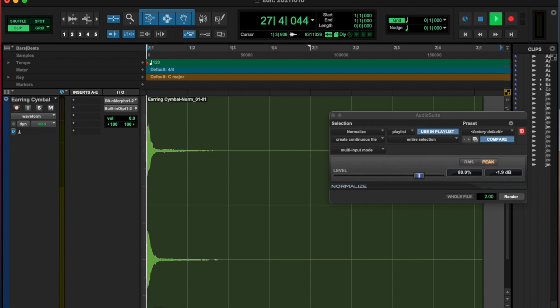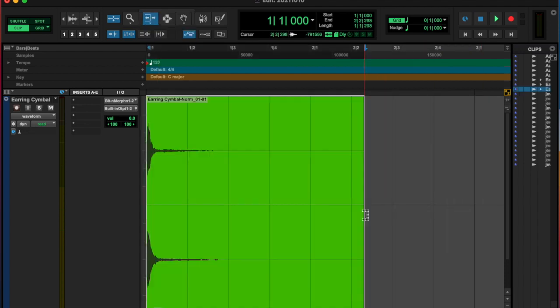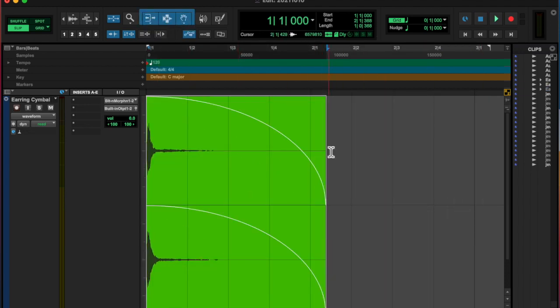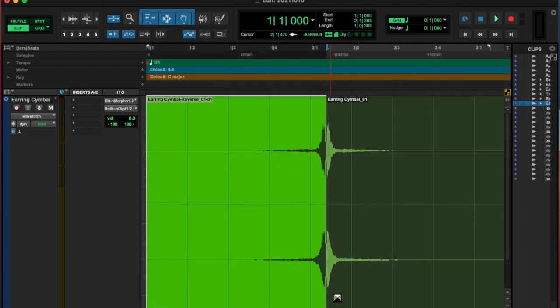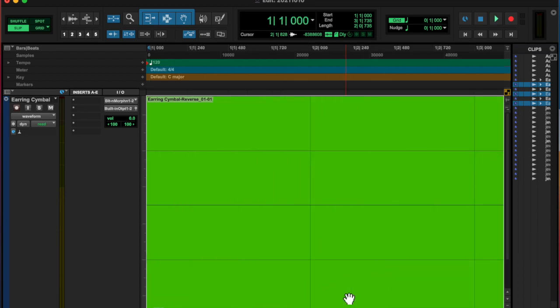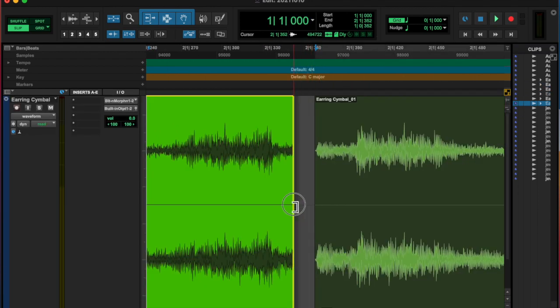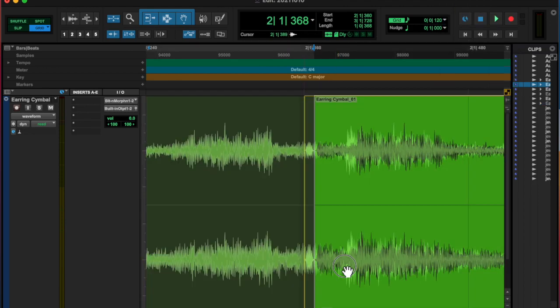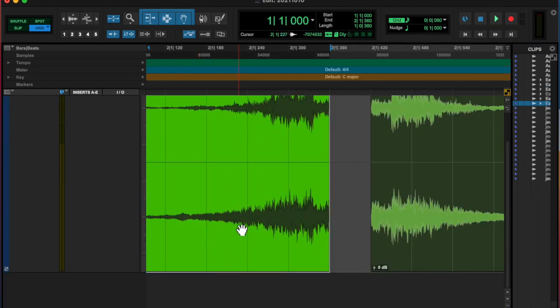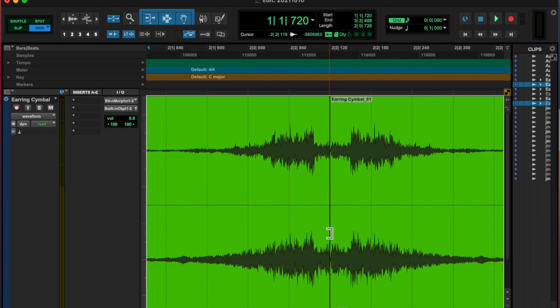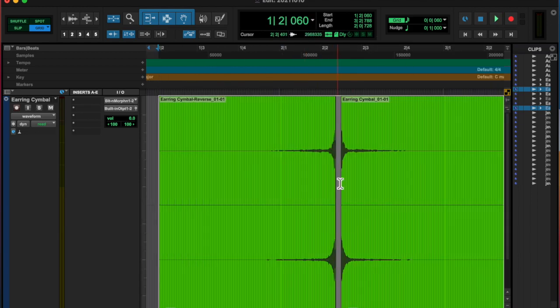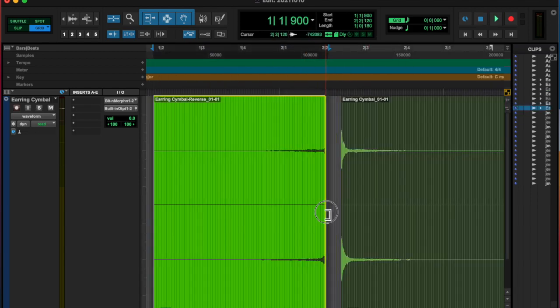I normalized that piece, and then I flipped it. I reversed that one. Yeah, I duplicated it and reversed it. And then I wanted it to kind of have a dead stop in the middle. It sounded cool as a swell, but I wanted you to really know when the downbeat was, if you were to use this.